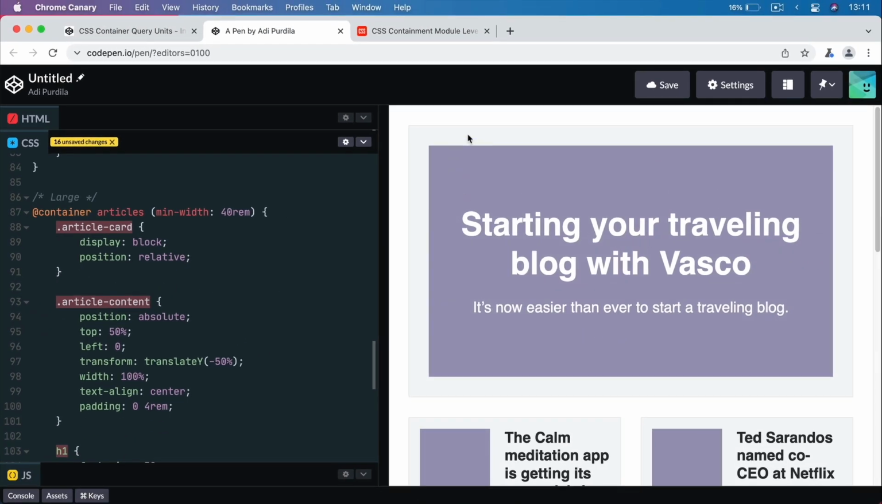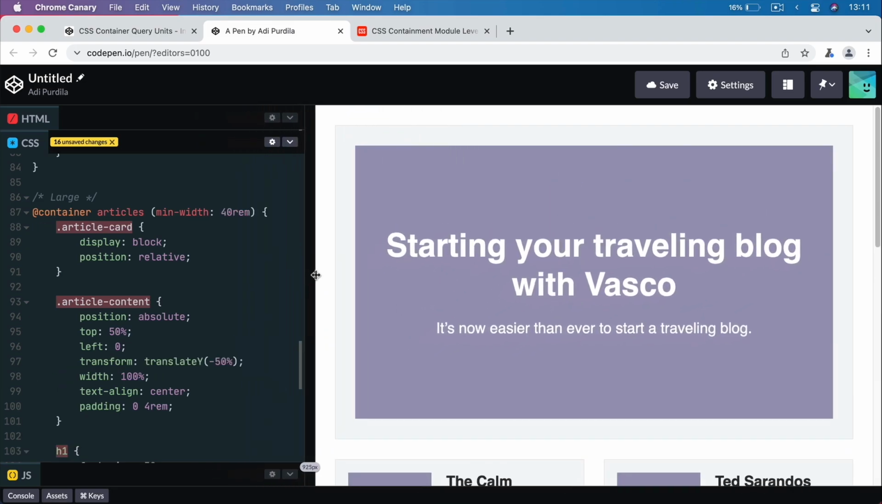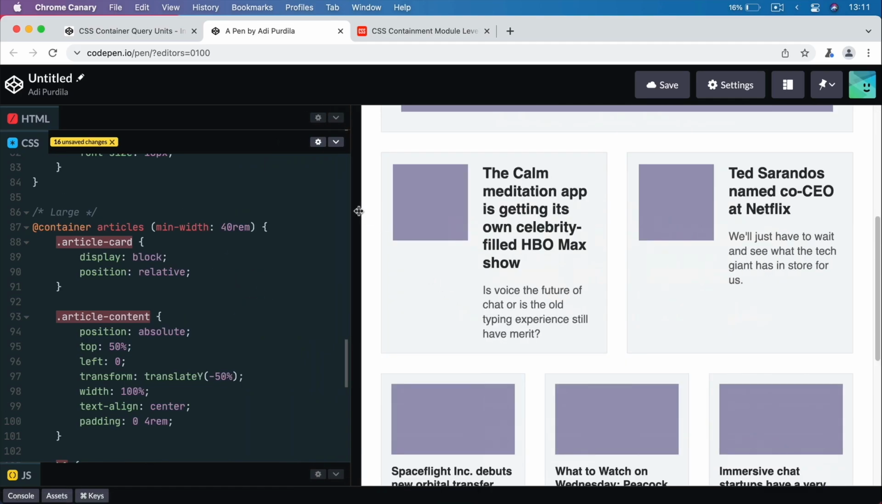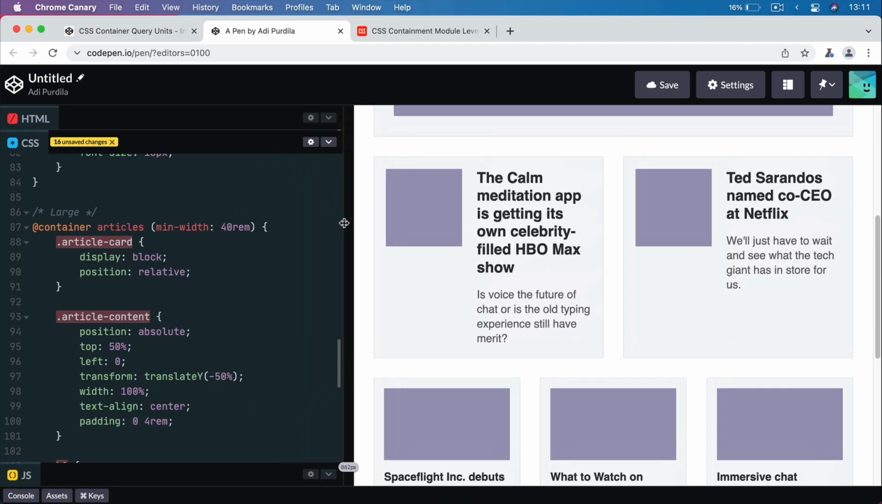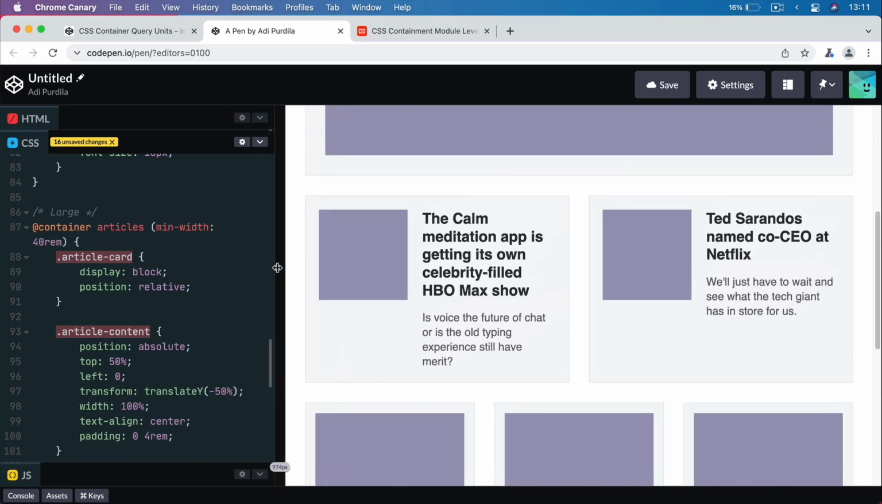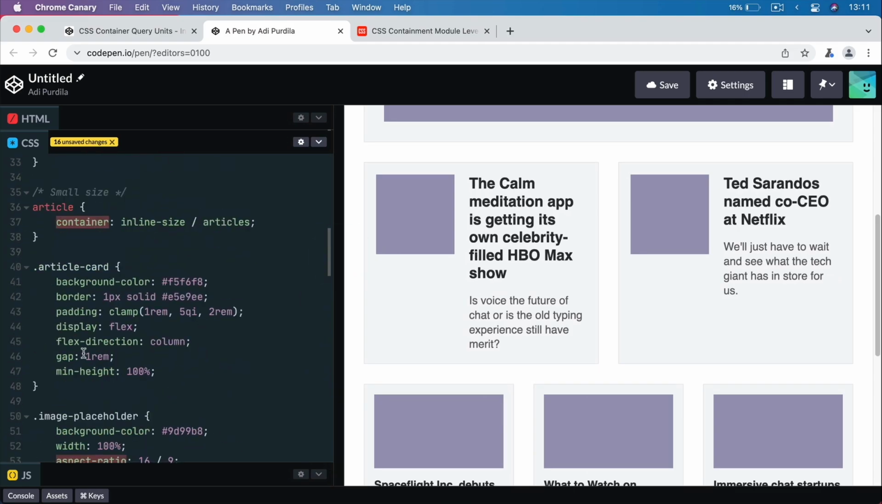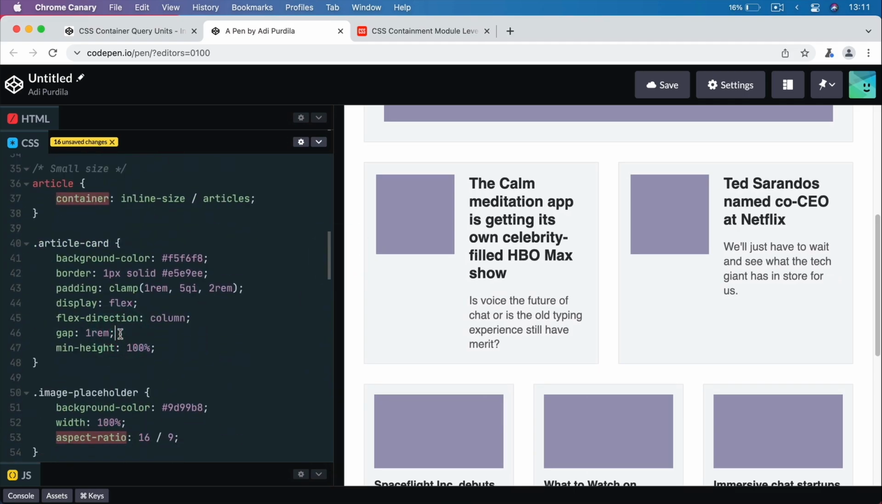So now you can see that we still have a padding, but that padding is now dynamic, right? It changes based on the width of the parent element, which is really cool. I can do the same for the grid gap right here. So instead of 1 rem, I can say, for example, 1 qmin.